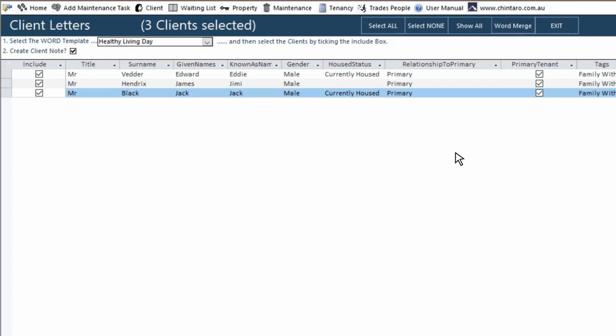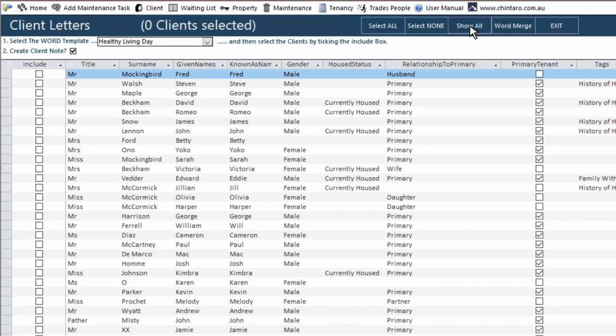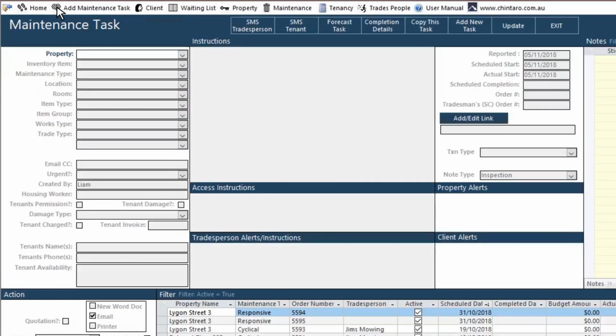When we go back to Chintaro, to show all of our clients again on this screen, we click the Show All button. We can also use the same filtering techniques of using tags to contact our clients via email or SMS, and we will have a look at these functions in future videos. Tags will also be visible when we create maintenance tasks, but we'll have a look at this in a later video as well.